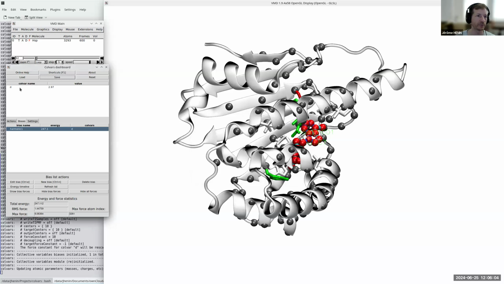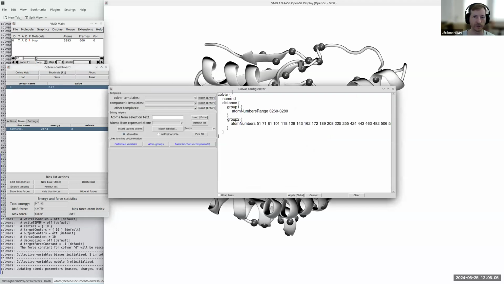And if I'm in doubt about anything while editing the configuration, I can use any of these different templates for Colvars, or for the components, the basis functions here, like a distance, and other more specialized templates. I also have these helpers for the atom selections. And finally, in case of doubt, there are links here to the documentation for these different essential notions.